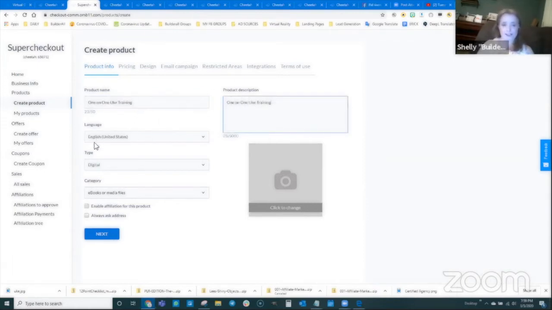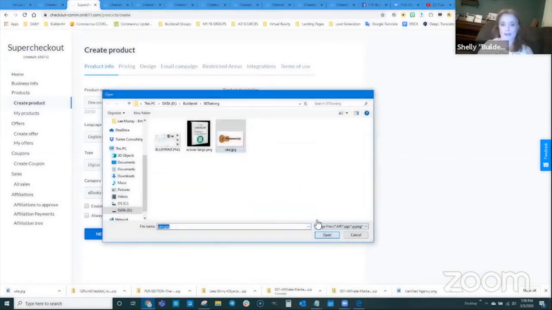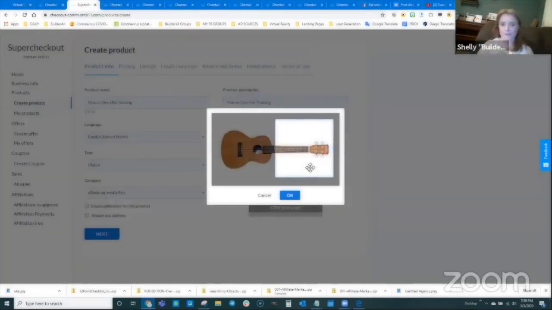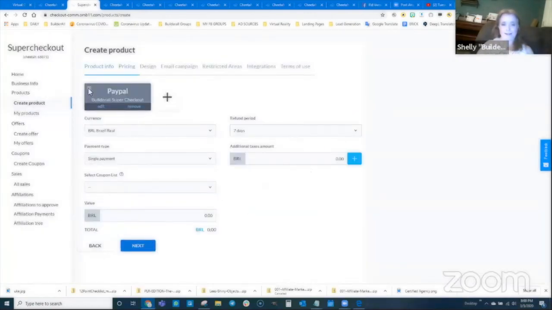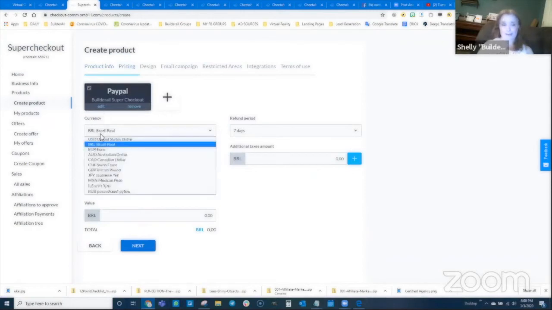The language is English. It's a digital product. It's an ebook or media file. That's good enough. No affiliation. I don't need the address. Let's drop another picture in there just because we can. And we'll do this more over here on the neck of it. And okay. Then I'll click next. I'm going to click PayPal as my payment choice, and I'm going to choose US dollars. Refund 7 days. That's perfect.